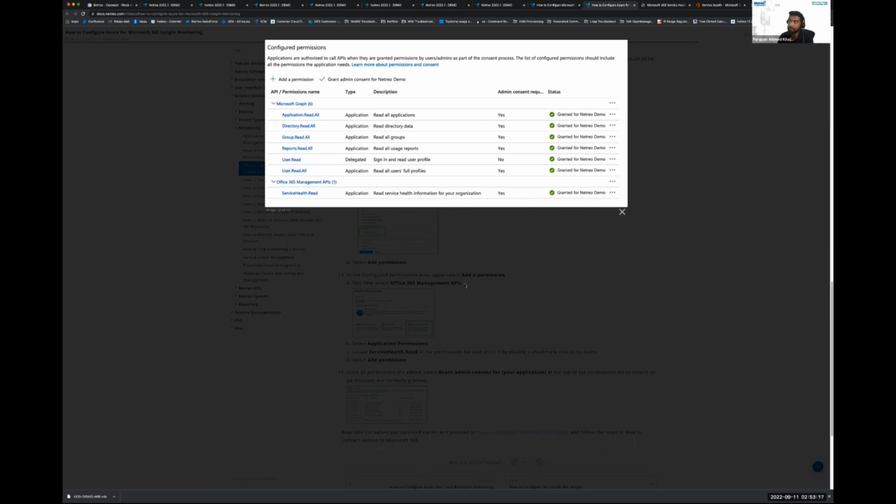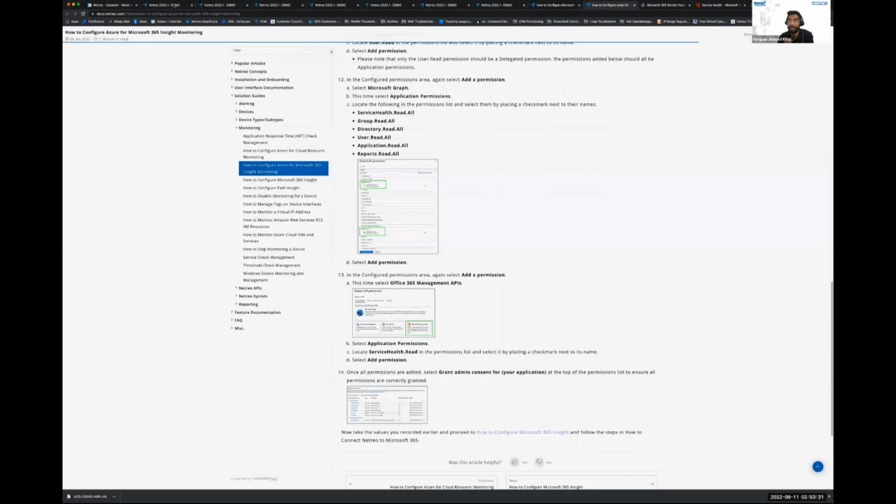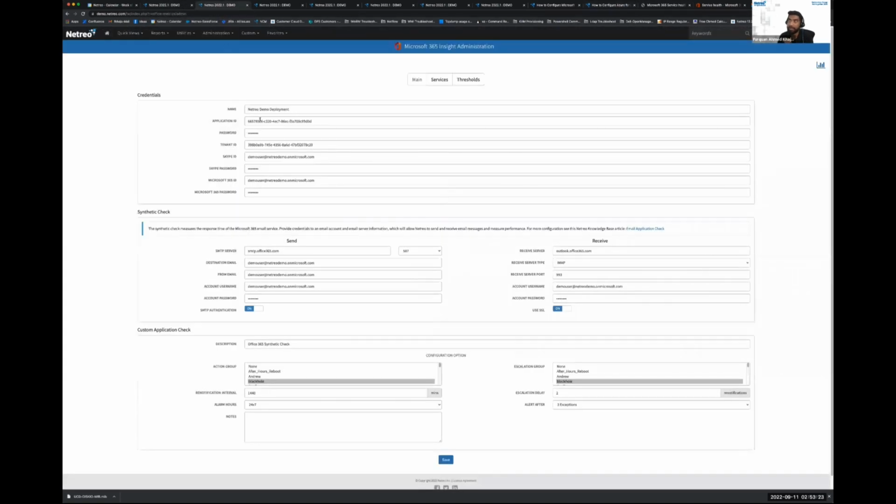Once you have this information configured, let's go back to our Netreo administration screen. We'll copy our application ID that we copied from your 365 Azure portal. In the password section, we'll copy the client secret key. In the tenant ID field, we'll copy our Azure tenant ID here, and we'll configure our service account credentials. Once we have those credentials configured, we'll click on save.